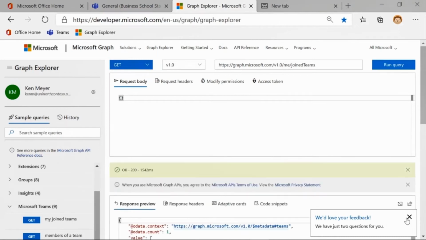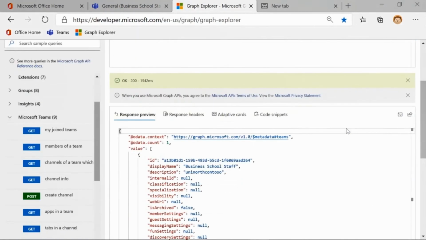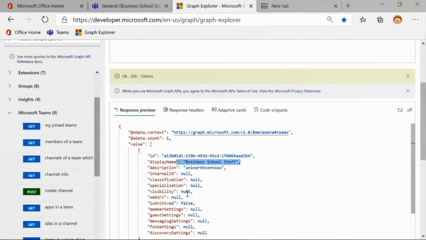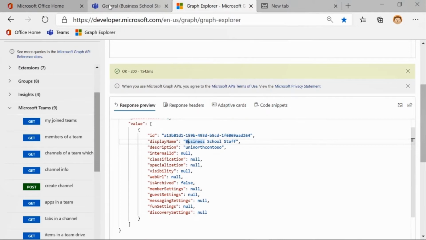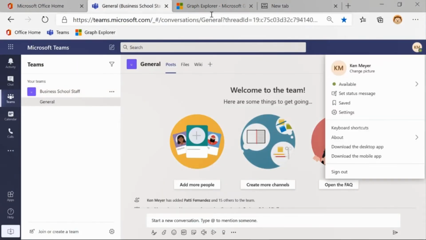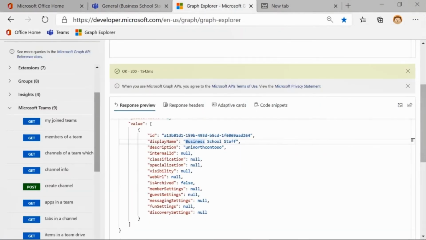And notice the /me/joinedTeams, just like that, I can now see the teams that I am a member of. And notice the Office 365 group ID, the display name for my business school staff, and within a quick second, I can see exactly the same team in the Teams UI as the Microsoft Graph has shown me. So that's it. Really nice, really easy, and I didn't even have to type anything in. The Graph Explorer allows me to get started with just a few clicks. No copy paste even required.